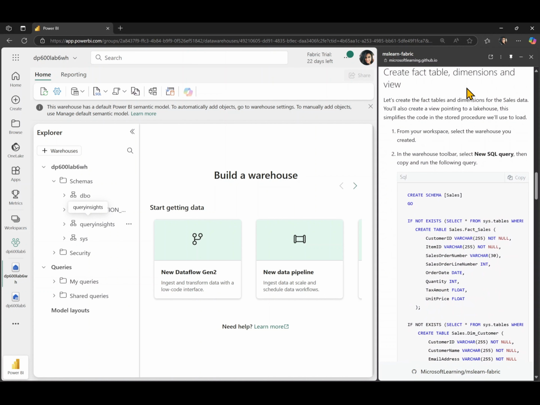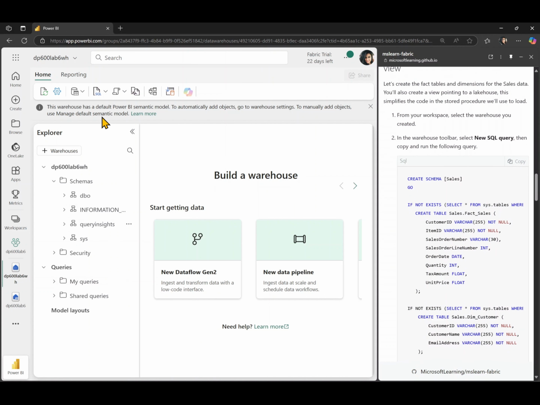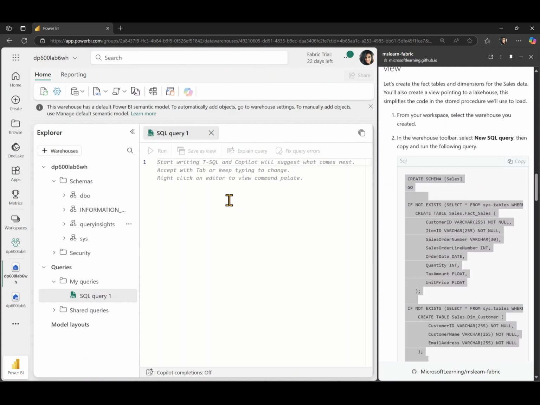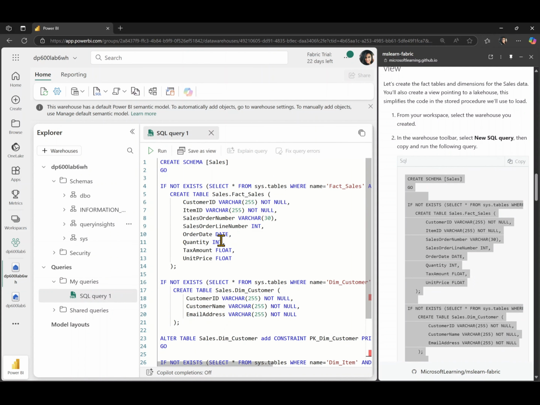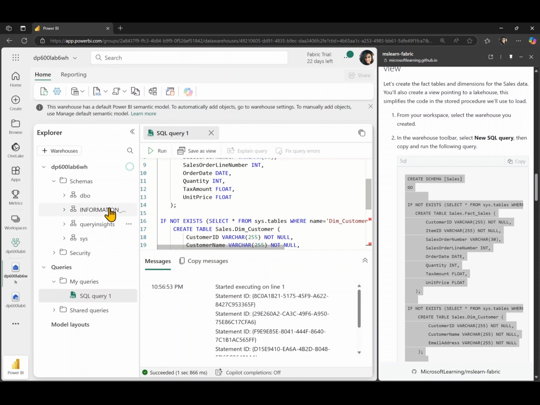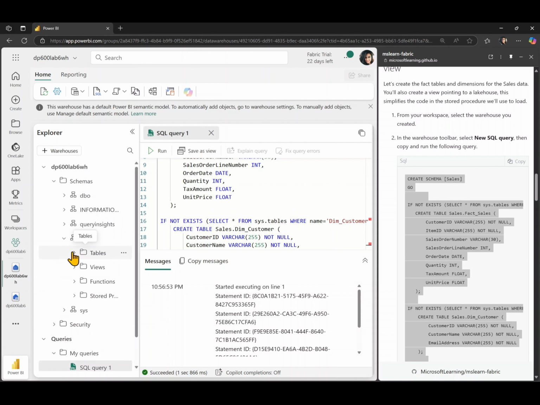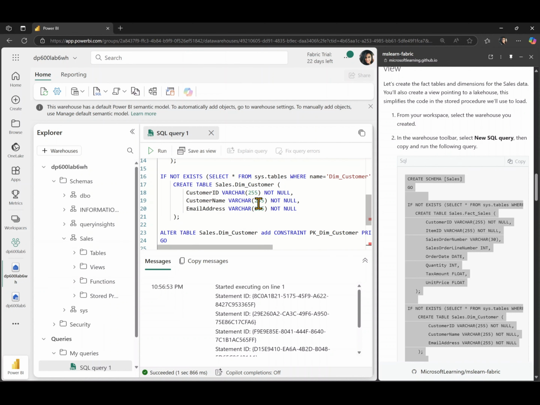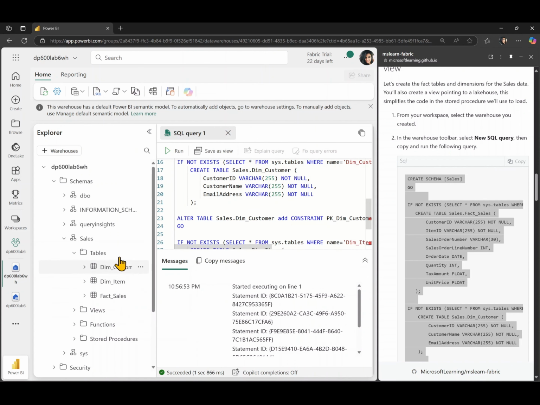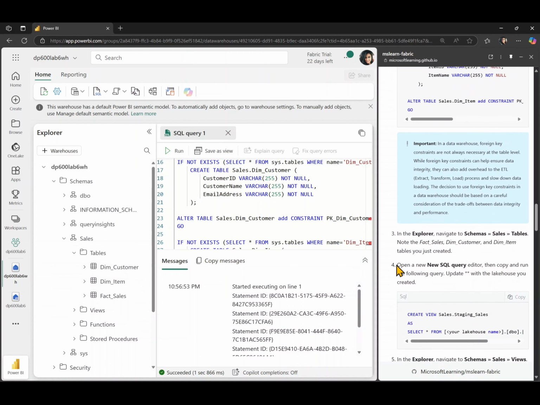Let's go to the next task, which is creating the fact table, dimensions, and the view. So we're going to select that new SQL query and copy and paste the code provided to us to create a sales schema and create tables in that schema. So let's run that. And you can see now we have a new sales schema, and in that sales schema we have some tables. Let's refresh this. There you go. I have my dim customer, dim item, and fact sales tables. All right, let's go to the next step.